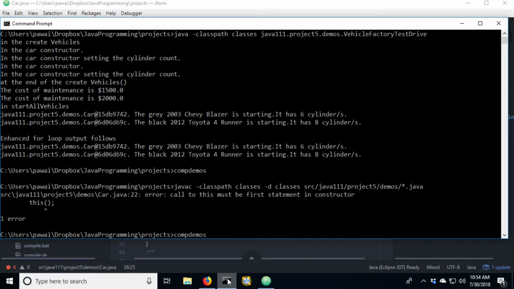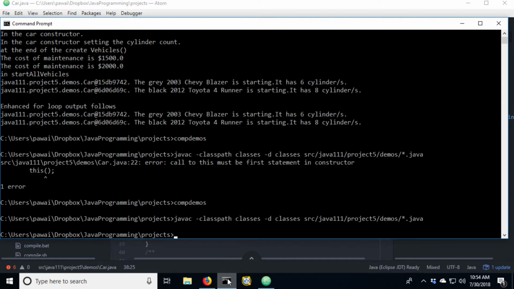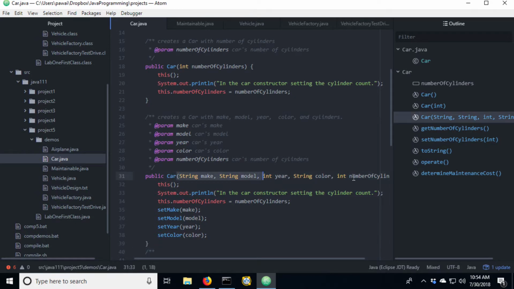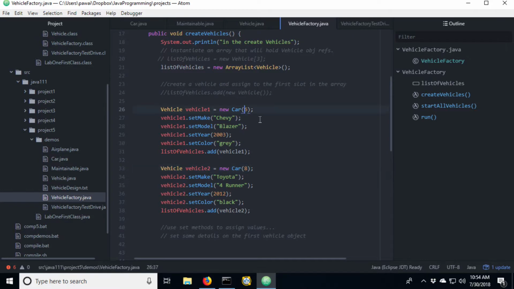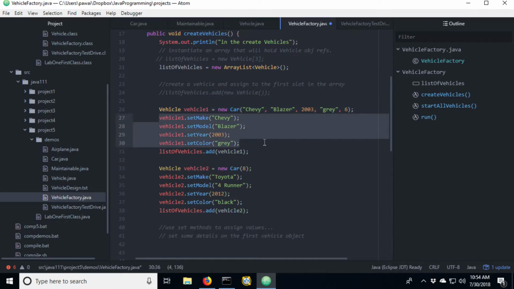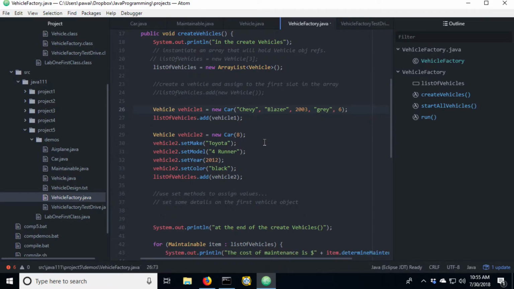Let's compile, see where we're at here, see if we've done things correctly so far. Compile's okay. How about a run? And in fact, we're really not ready to run yet because we're not actually calling this. So let's go ahead and update our call to the constructor here and add in our make, our model, our year, our color, and the number of cylinders. And so I can then get rid of these sets. Go ahead and save that.